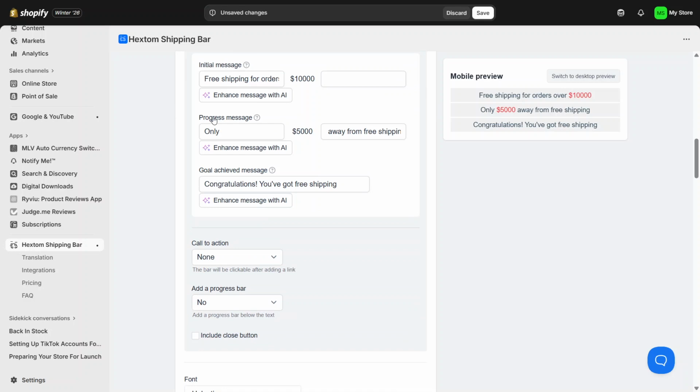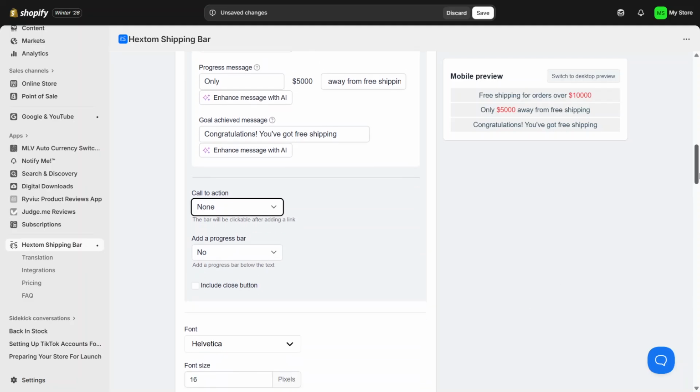You can also choose what happens when someone clicks the bar. Set the call to action to none or make the entire bar clickable. For example, sending customers to a collection. Enable the progress bar by selecting Yes from the drop-down.